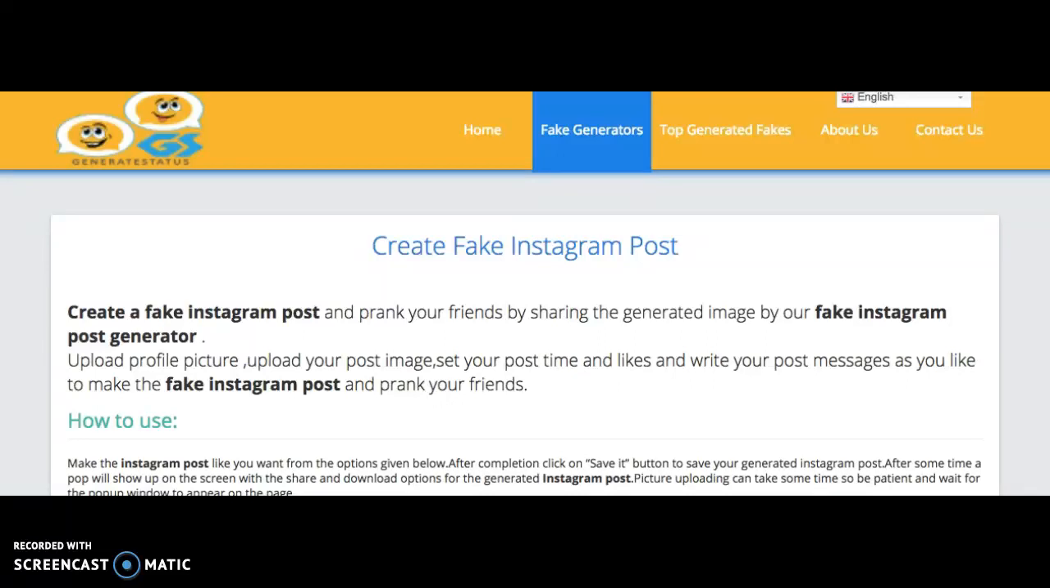Hi everyone, this is the second installment on how to create your fake Instagram post. So we've talked about the fact that you can use the back of your assignment sheet to create your Instagram post by hand, or you can use Adobe Spark to create it digitally. This is the third option. It's called generatestatus.com. You can use this one.